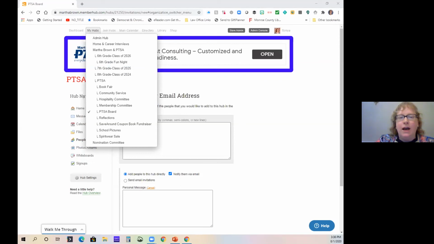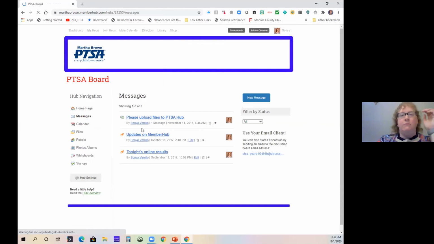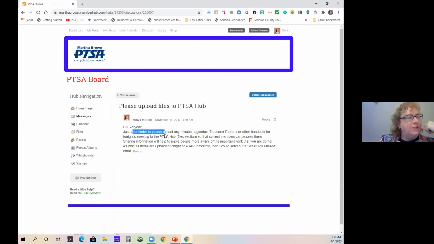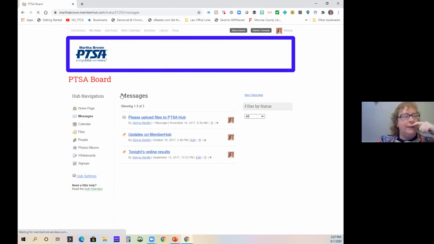How do you cut, copy, and paste text in MemberHub messages? It's typically like anything else. You would go into messages, and if you're talking about reusing old messages, you would be able to just highlight the text, click copy, then go to your new message and paste it. That's how it typically would happen.